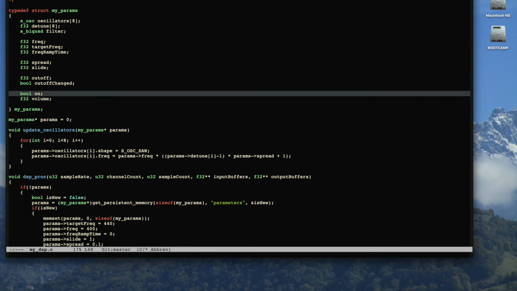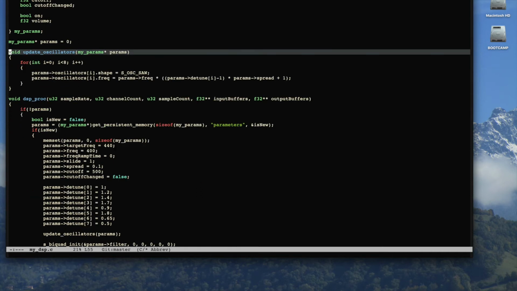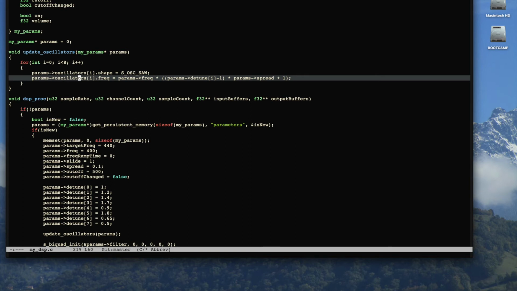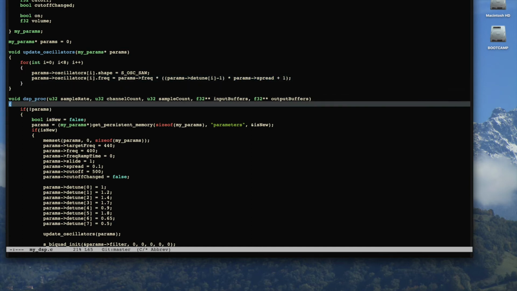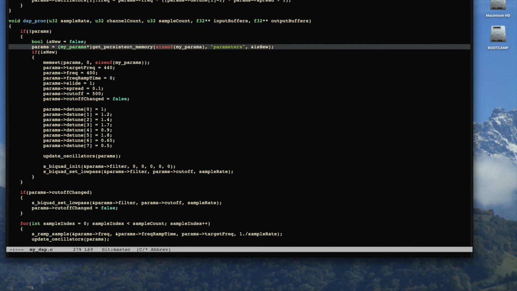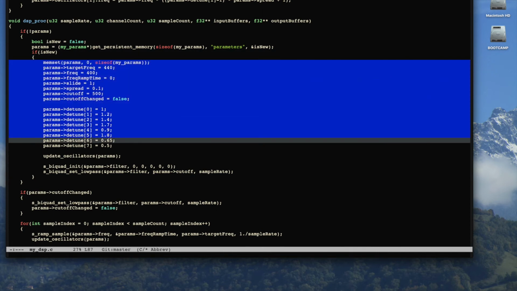I also added an on-off button and a volume slider. This function just updates the oscillators, so it computes the frequency of each oscillator according to the central frequency, to the detune parameters, and to the spread parameter. Here in my DSP procedure, I get a persistent memory block for my parameters. I initialize them if it's a new block.